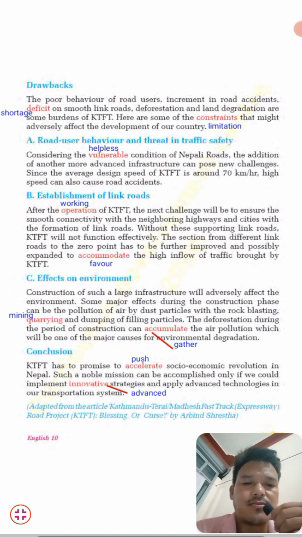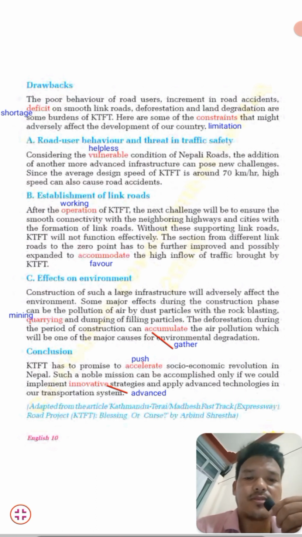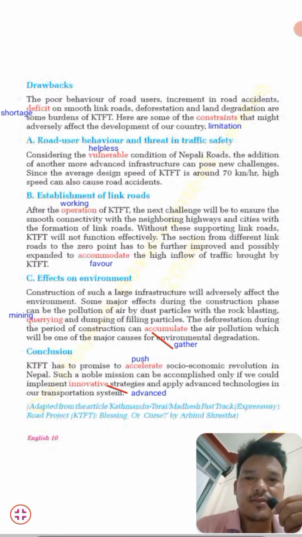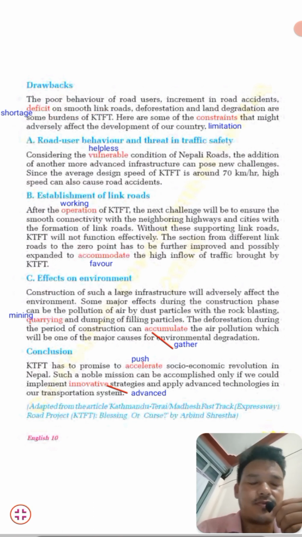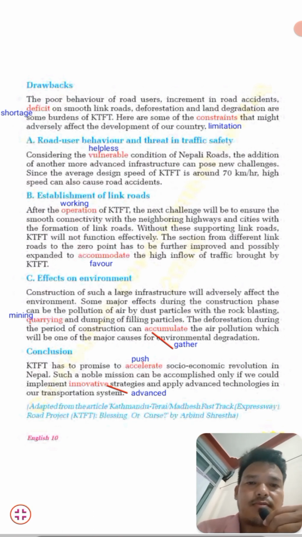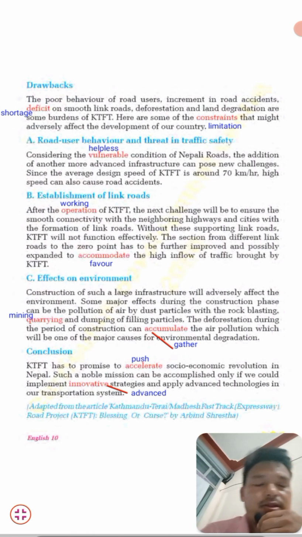Another drawback is deforestation, the cutting of trees, and land degradation and the conservation of land, which are some of the major drawbacks and burdens of this KTFT project. So all these are some burdens and overheads that the KTFT project is facing. Here are some of the constraints that might adversely affect the development of our country.